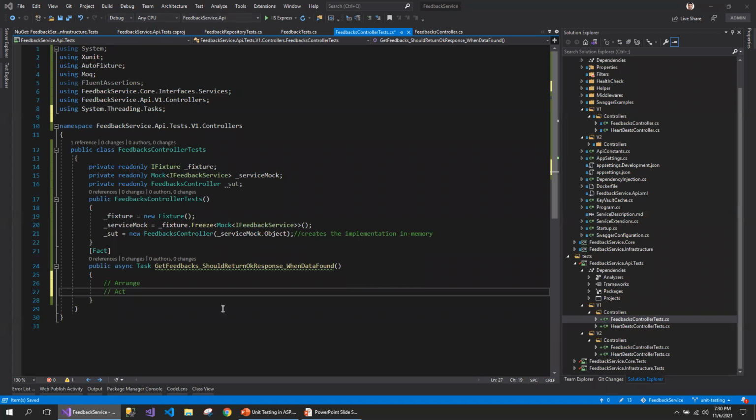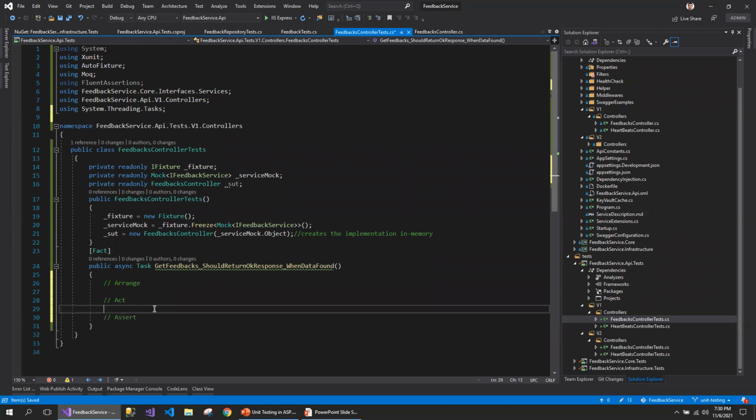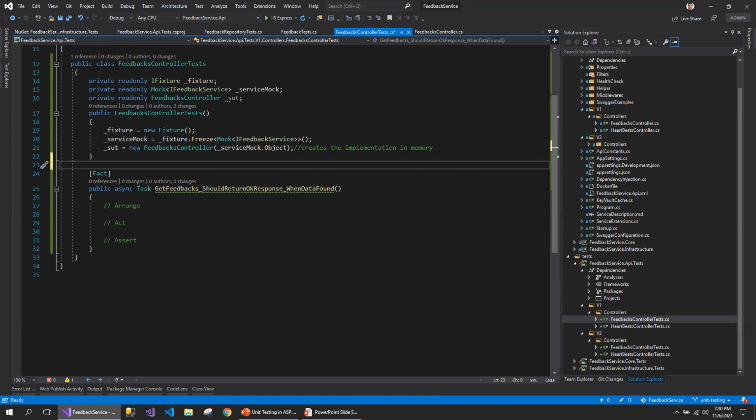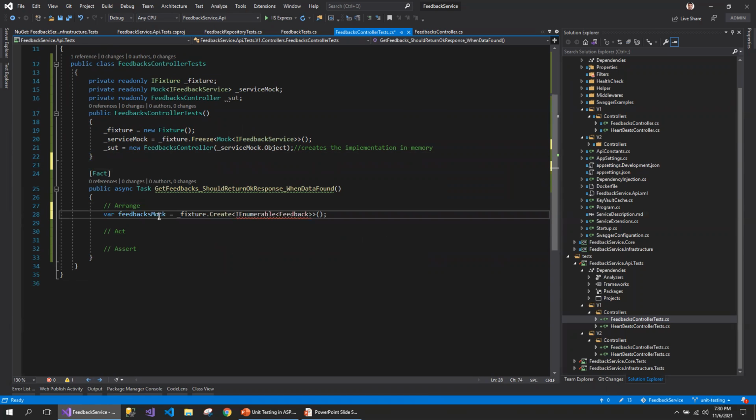In every test case, I strictly follow these three, even though sometimes it is not required, and you will have to see which scenario doesn't need it. But in my case, it is always required. So I will decorate like that, and then I'm going to arrange this. In order to arrange that, let me copy the service part first.